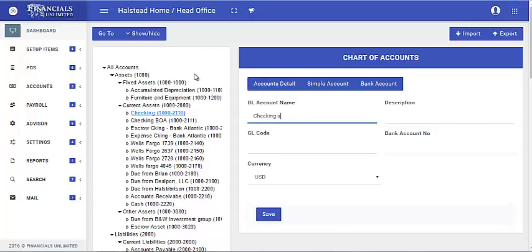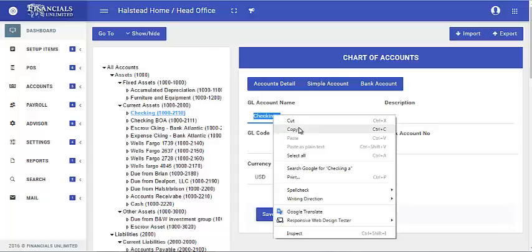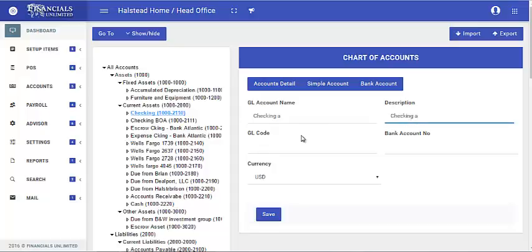Now I copy, paste, and put the description and the GL code. The GL code is the GL code of the parent account. In this case, this account becomes a parent account, like the current asset account is the parent account of the checking account, and the assets account is the parent of current asset, and this asset account is the child account of all accounts. That's how our chart of account works.